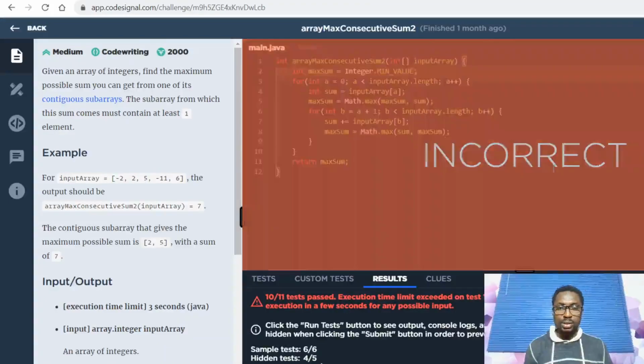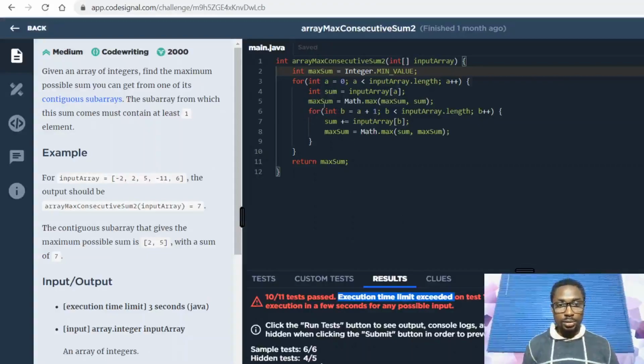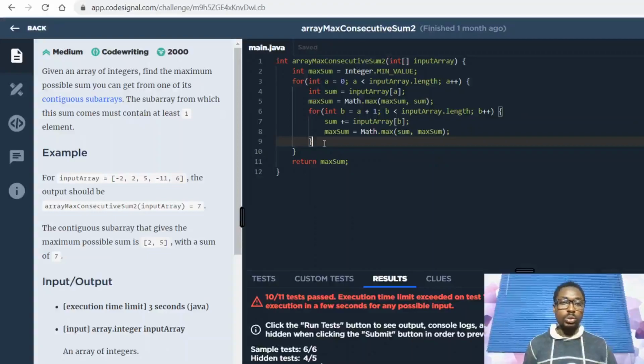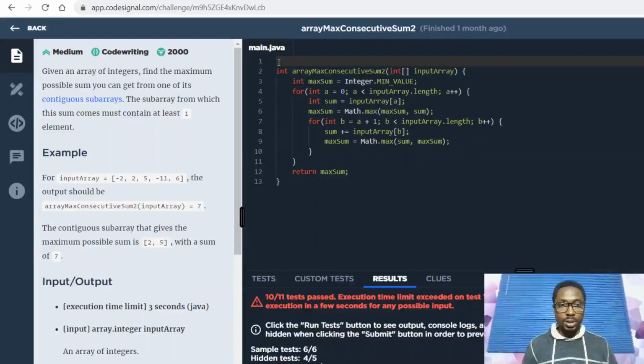Okay, so it's saying incorrect. I have 11 tests that have been done. It passed 10 of those, and only one failed. That one said execution time limit exceeded, because this is actually O of n square, which is not good at all. So we should find a way to reduce the time complexity of this particular solution.